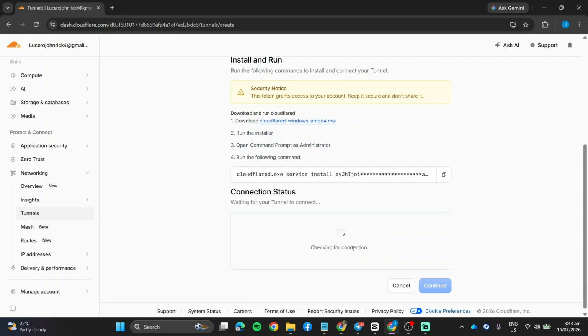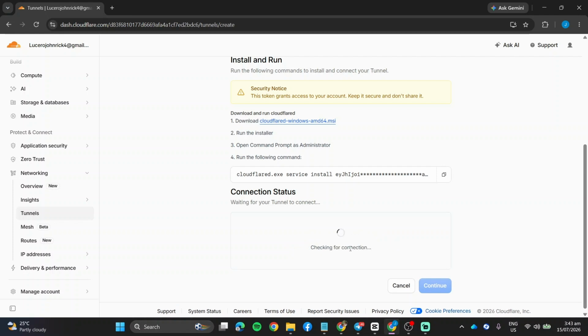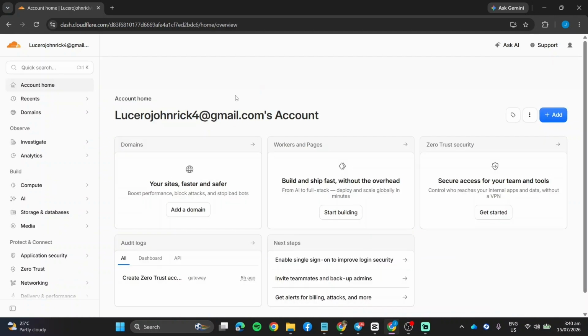So download the Cloudflare application, then open command prompt or terminal on your device and copy the installation command shown on the Cloudflare page, paste it into the command prompt or terminal and run it. Cloudflare will begin creating the connection automatically.